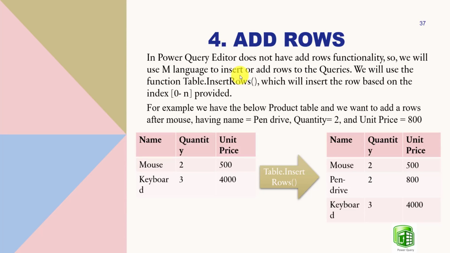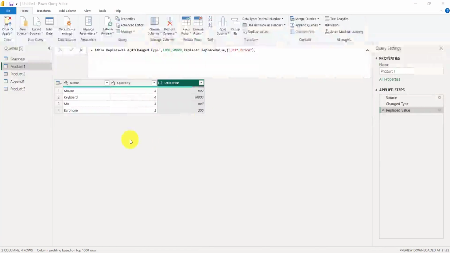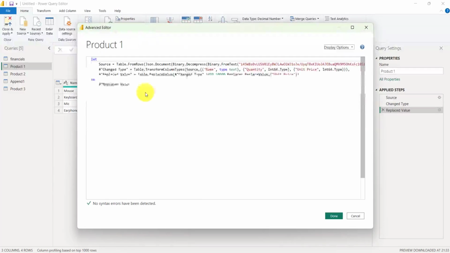Now let's see how we can implement this in Power Query Editor. For this we will navigate to the Power Query Editor. So this is the Power Query Editor and this is the product one table. From here we will go to the home page, or you can add it here as well, but I will go to the home page. In the home tab you can click on the advanced editor option. It will open the editor where you can write the M code.